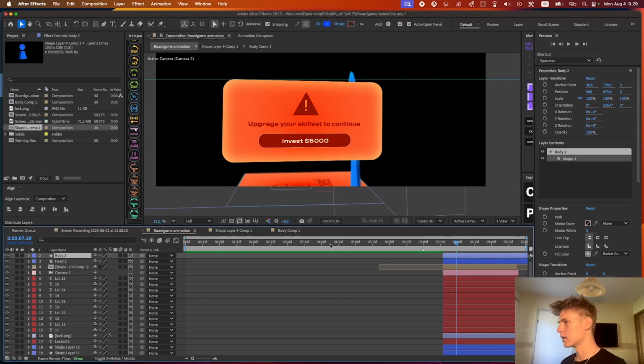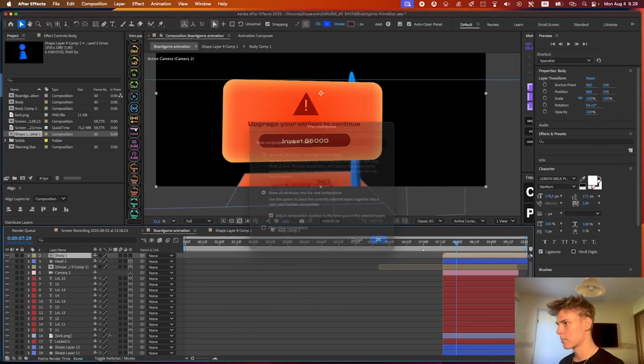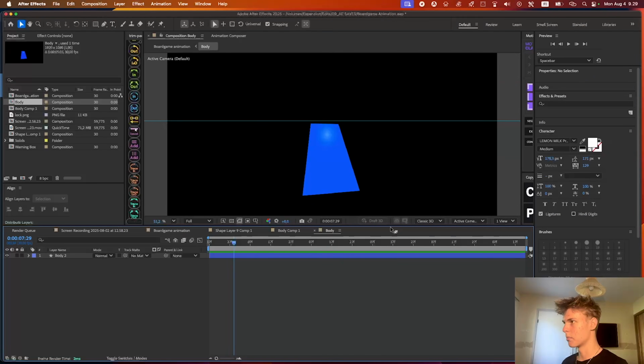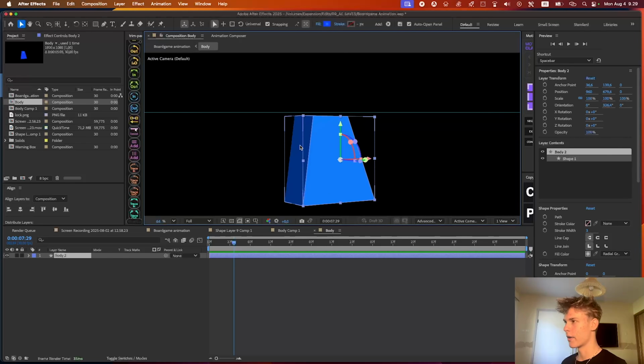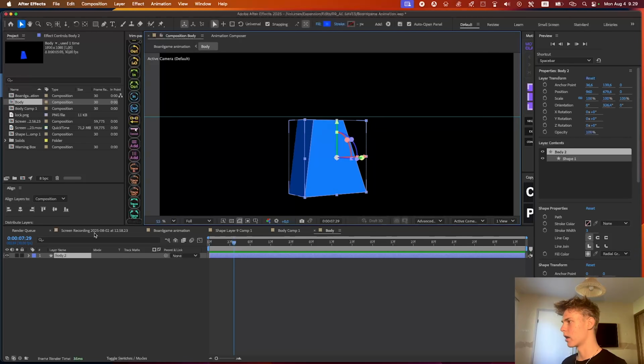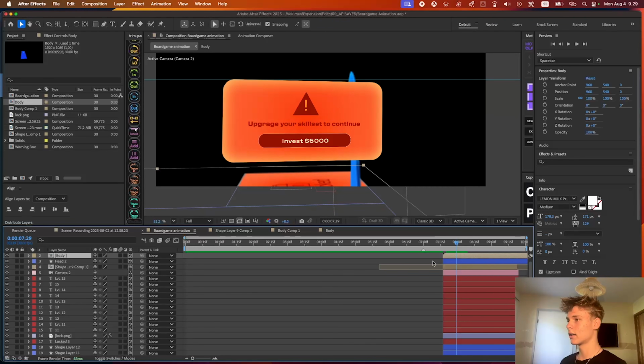Then what I'll do is I'll pre-compose this body and I'll just call it body. And then I'll go into the body composition, and I'll make it back to advanced 3D. So we have the 3D geometry of the body. Great. And this head composition doesn't need to have the advanced 3D, so it can just stay here. But that's pretty much the workaround. It's not that complicated. It's just going into the composition and copying the stuff out of it into a new composition so you don't mess everything up.